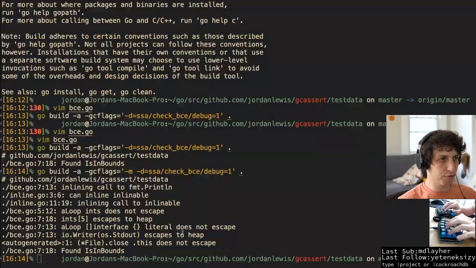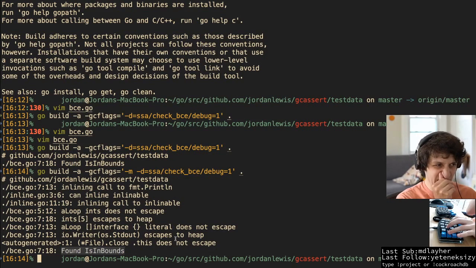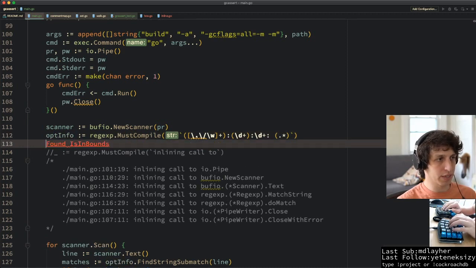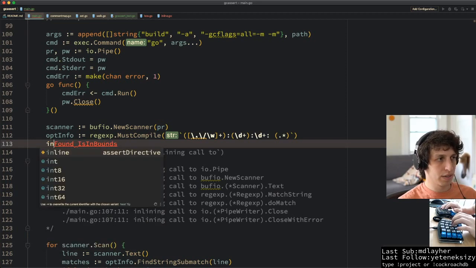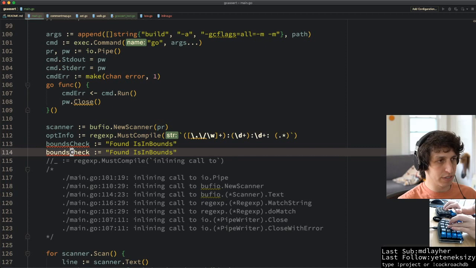So back to programming. I guess what we need to do is copy these found is in bounds lines here. This isn't even a regex. It's just a simple match. So this is going to be in bounds check is equal to this, and I think there's also one for found slice is in bounds, which we should also probably have a case for.